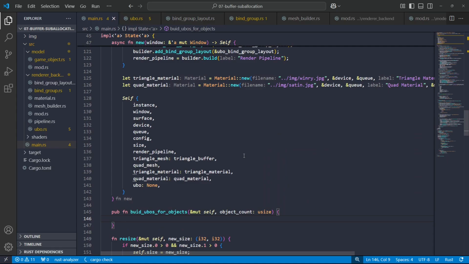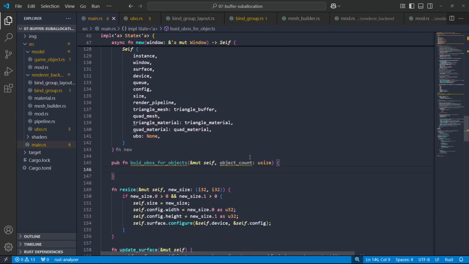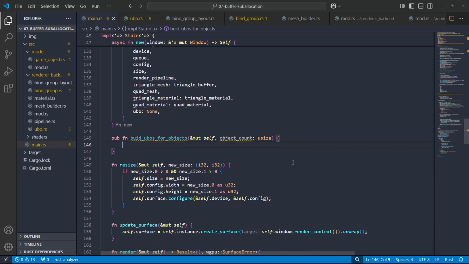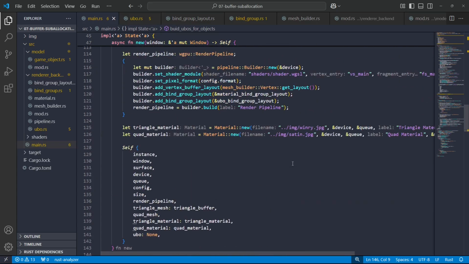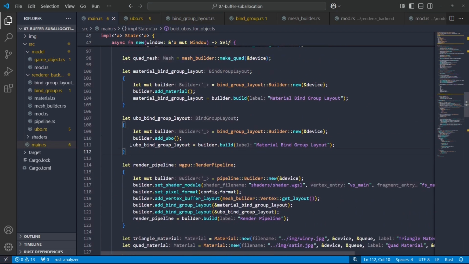So we sort of don't care what the actual objects are at this point. We're allocating space, so we just care how many of them there are. Now I'm just going to go up above and grab that code again where I made that bind group layout.